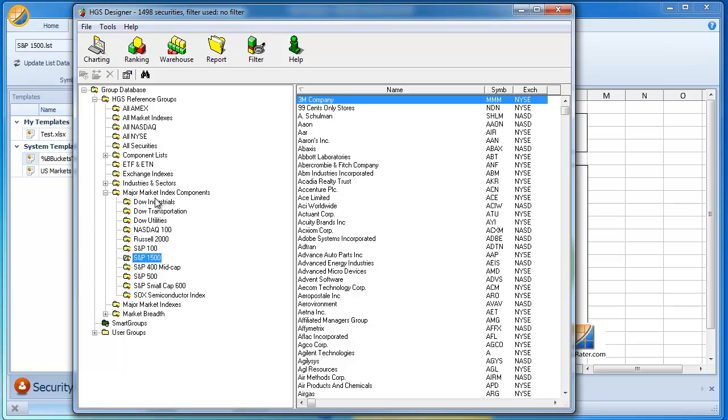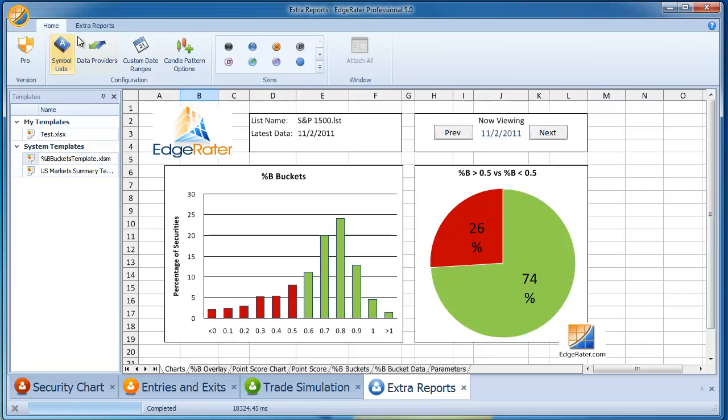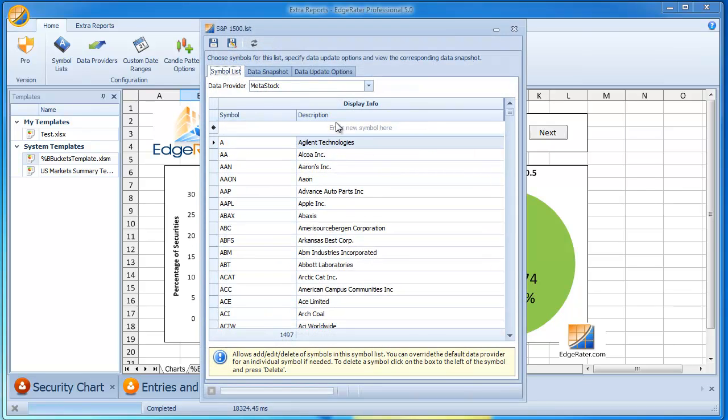So that's how you would go about using lists or groups from within High Growth Stock Investor. You just basically export whatever group you're interested in, be it a ready-made reference group or one of your own user groups, and you export it to the root of the EdgeRater symbol lists folder, and you make sure the data provider is set up for that list to point to Metastock. So you can always look at the symbol list here. You can say, what's my data provider for this particular list, and it's Metastock.